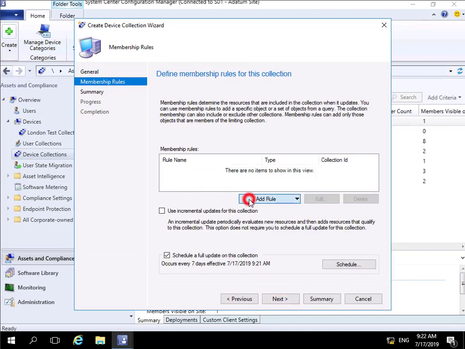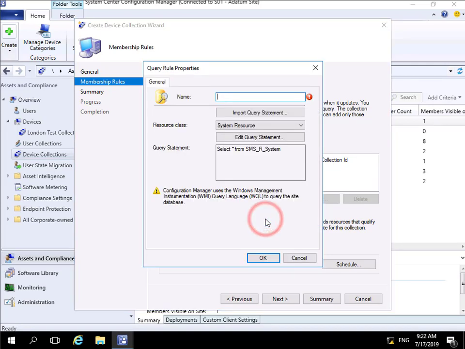We've got our membership rule, so we'll add a rule. So we've got a direct rule where we add things directly. We've got a query, this is the one we're currently doing. We could have a device category rule, so base it off the category of a device. We can include collections within this collection, or we can exclude. So I could have, for example, not Windows servers. So what we'll do though is go for a query rule.